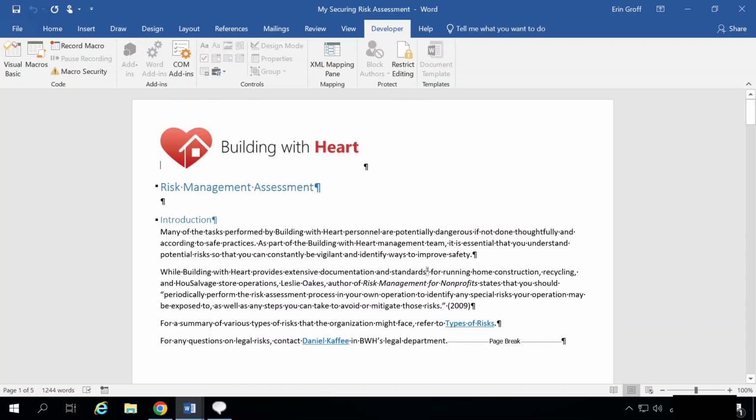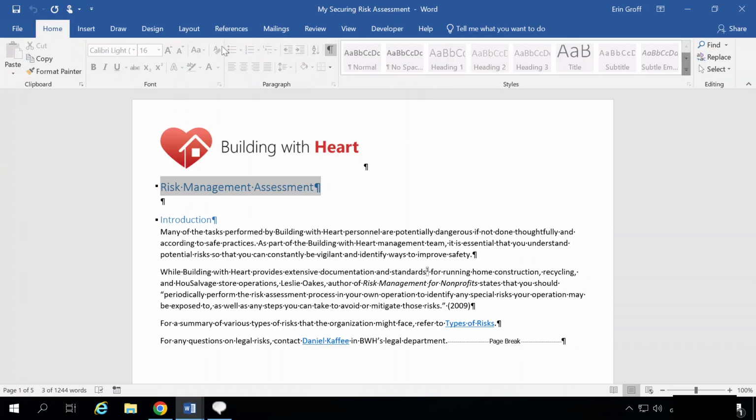Now we're going to test out the restrictions that we placed on the document. We're going to select any text in the document and try to delete it. So I'm going to select this title and hit my delete key. And you can see down in my status bar, you can't make this change because the selection is locked. We're going to go to our Home tab, and you can see none of my formatting options are available to me. I am not able to format any of the document either.